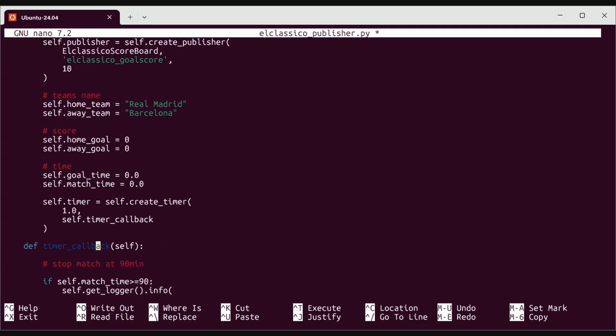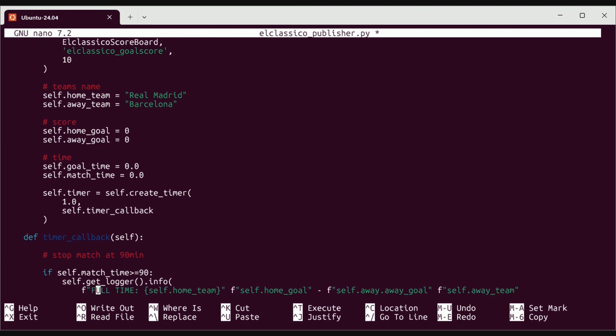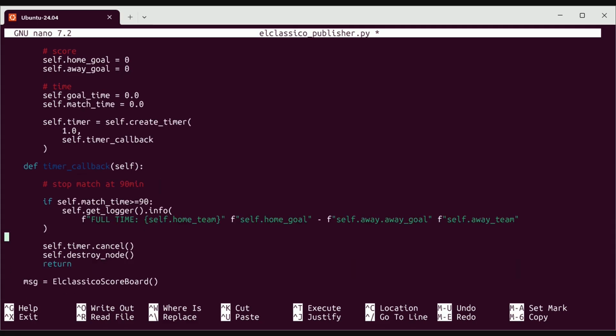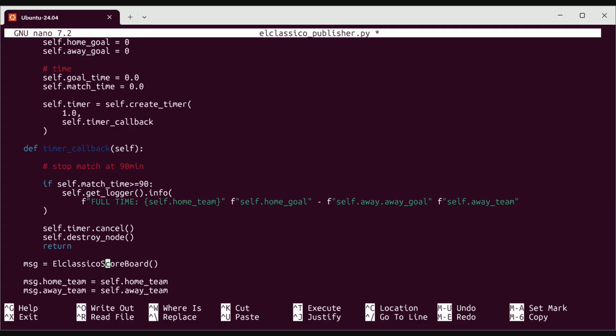Then in timer callback, which actually operates on the time of the simulation. First of all, what we did is that we told it that if 90 minutes are reached or the time is greater than 90, just stop the simulation, run this for that full time, home team, goal, and everything. And these 3 commands are for it to stop the simulation. Now, if you don't want to stop the simulation at 90 minutes, you don't need to add this part. The main part is to write a message, which is a Clásico scoreboard, that custom message that we created.